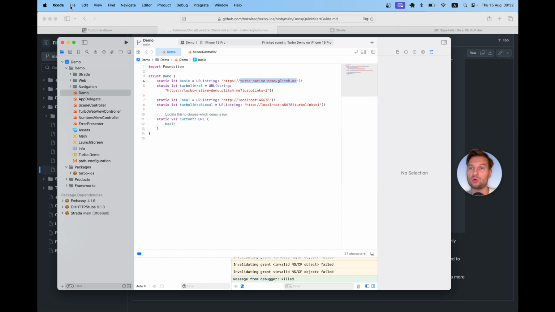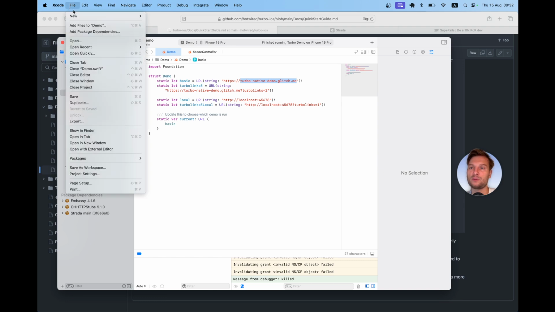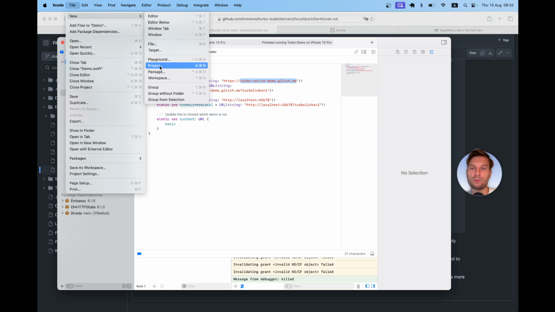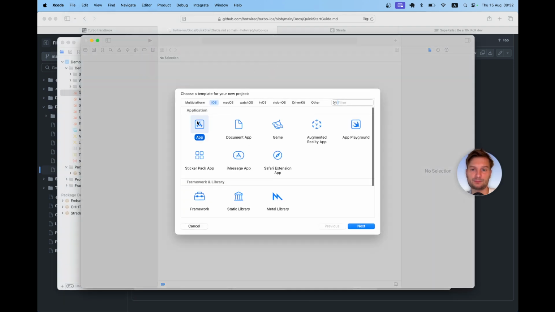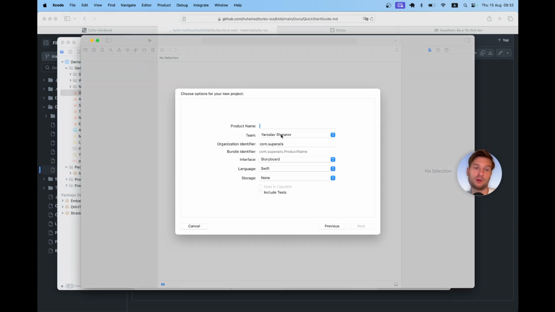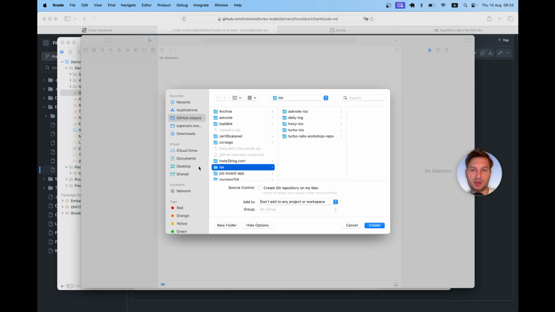I'm going to go to File. Yeah, let me actually stop this one. Yeah, it's not running. I go to File, New Project, App. The name will be whatever, I don't know, SupeRails 2. Organization identifier would be the reverse of your domain name. Language Swift, don't change anything else. Everything here is kind of by default. And I will store it in my iOS folder.